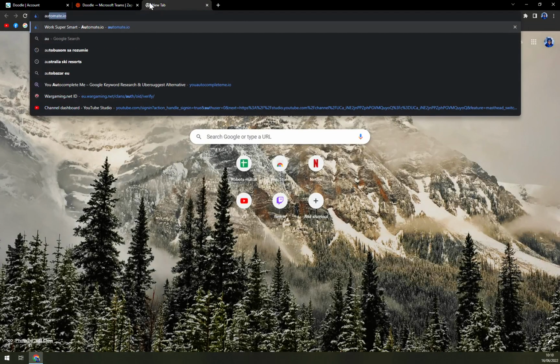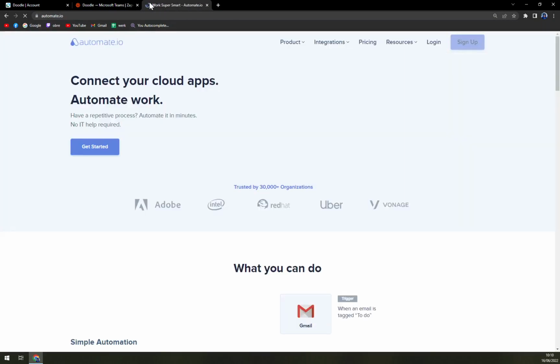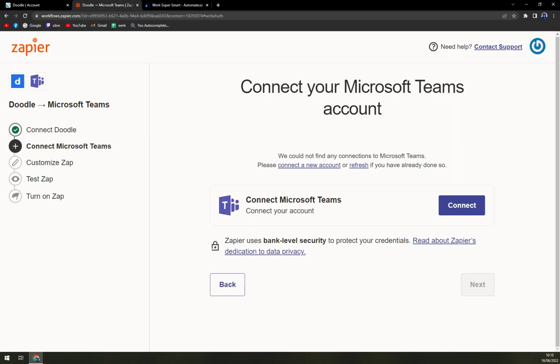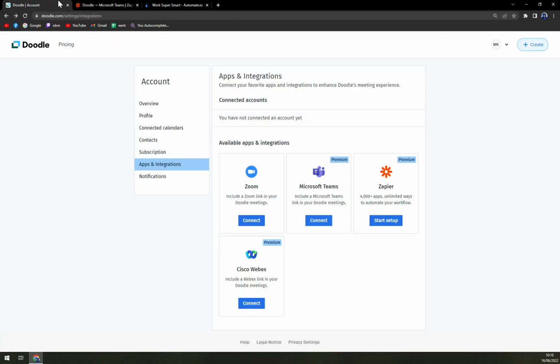Also, you can check for automate.io, which is another very nice way to integrate apps and software between each other. Then you just connect Microsoft Teams, and you are good to go.